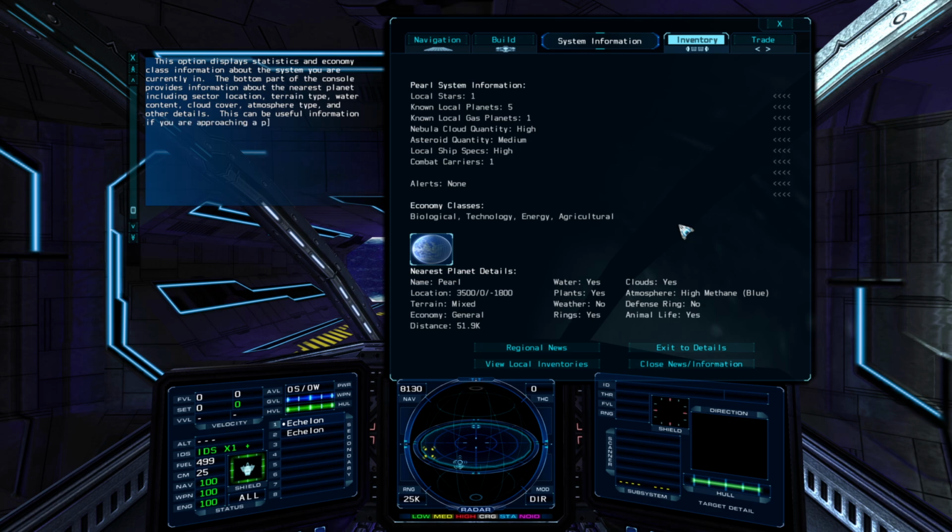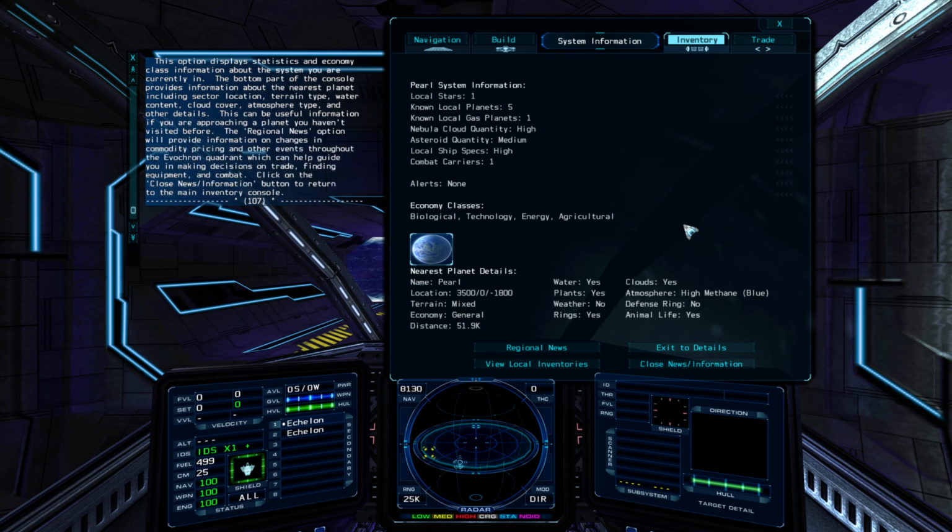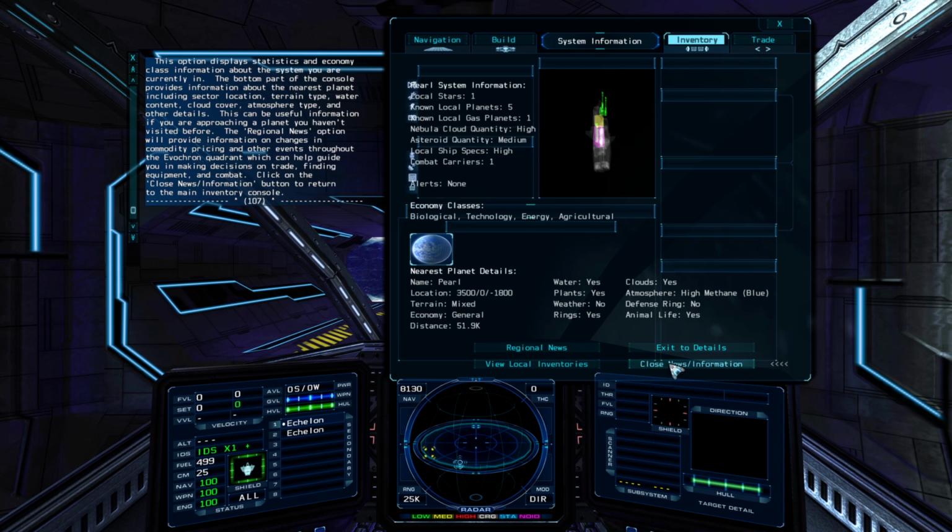This option displays statistics and economy class information about the system you are currently in. The bottom part of the console provides information about the nearest planet, including sector location, terrain type, water content, cloud cover, atmosphere type, and other details. This can be useful information if you are approaching a planet you haven't visited before. The Regional News option will provide information on changes in commodity pricing and other events throughout the Evochron quadrant, which can help guide you in making decisions on trade, finding equipment, and combat. Click on the Close News Information button to return to the main inventory console.